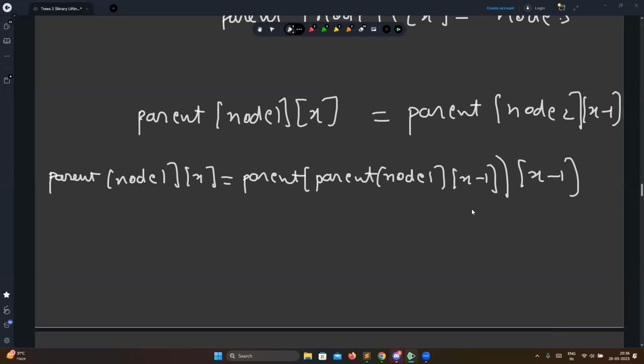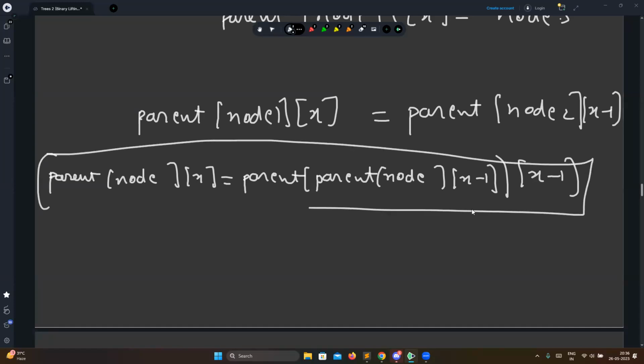Let's write this node 1 as node only, because only a singular node is being used, which means that if you are given a node. So this is the DP relation. If you have the x minus 1th level, then you can have the xth level using a relation, right? If you have the x minus 1th level, you can have the xth level.